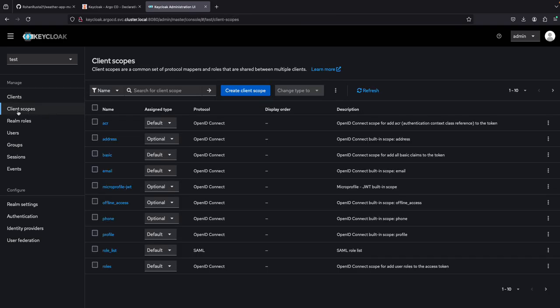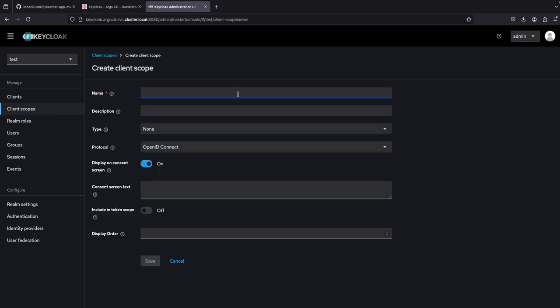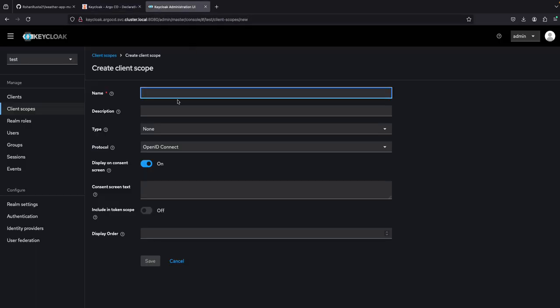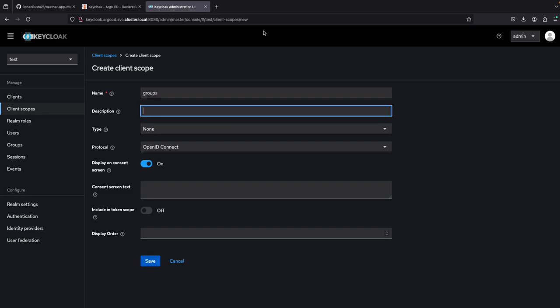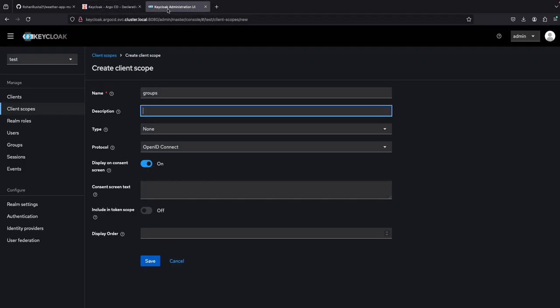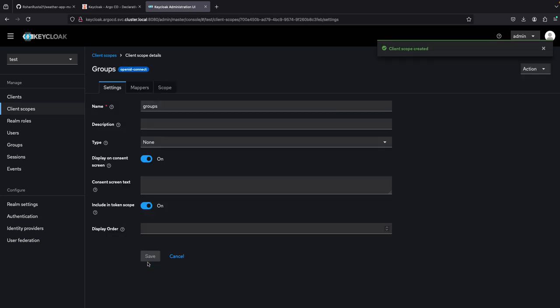We just have to go to the client scopes in the manage section and click on create client scope. And here we just have to fill these details which are present in this image as well. Name is groups, and description not needed, none, and display on consent, we have to activate this toggle. So I have just filled groups in the name field here, and we can click Save. Our client scope is created.